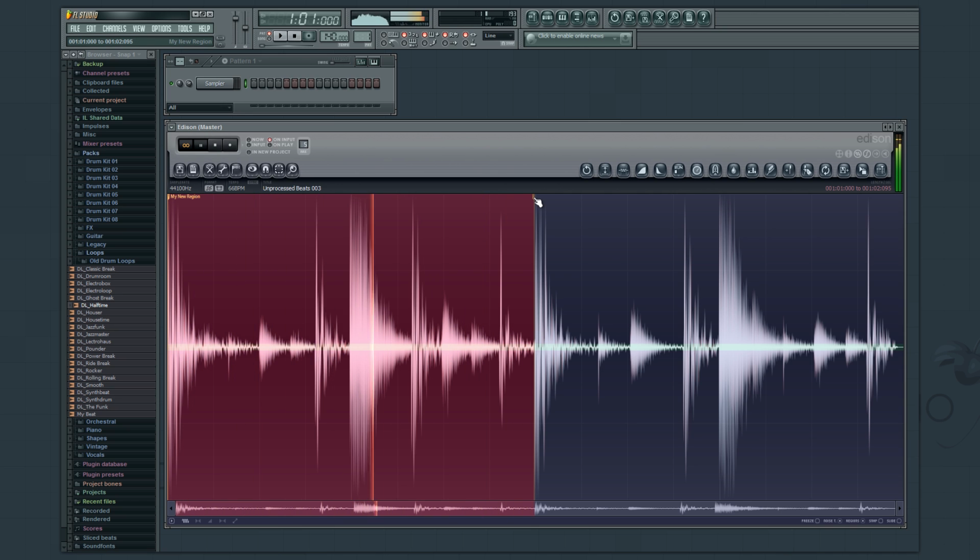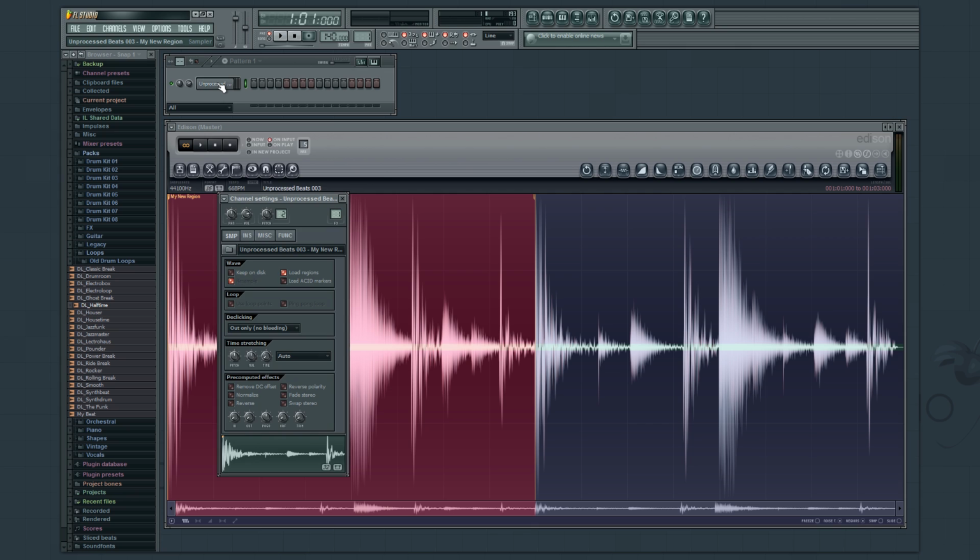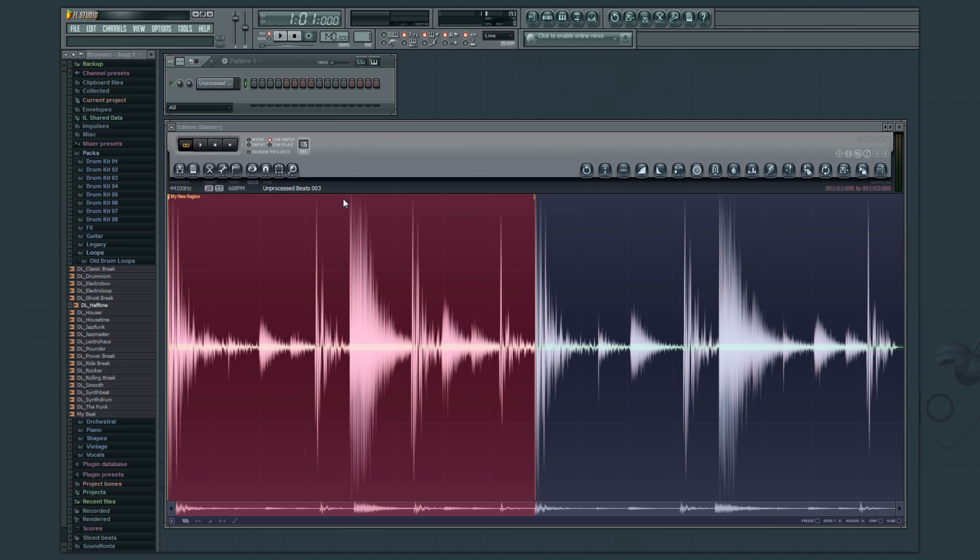Now as the loop is playing, I can make adjustments to the start and end points of the region till it sounds just right. Once this loop sounds right, I can then use the drag selection tool to drag the new region into a new channel of FL Studio. If you have accidentally deselected the region, remember you can quickly select it again by double-clicking on the start marker.